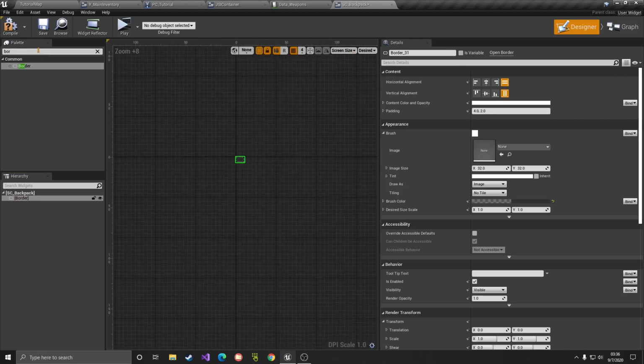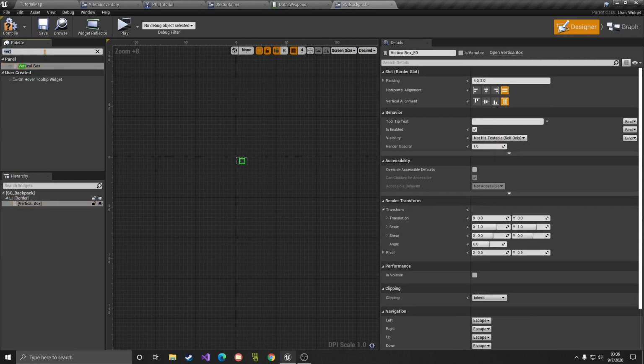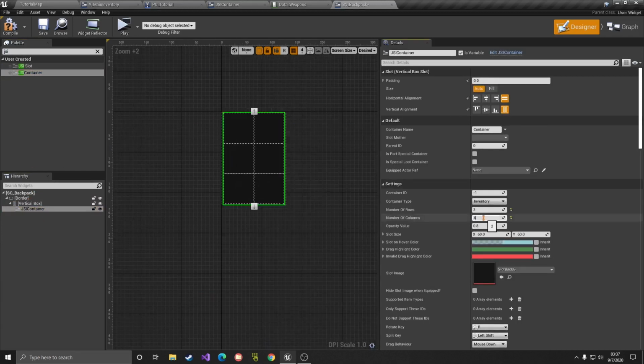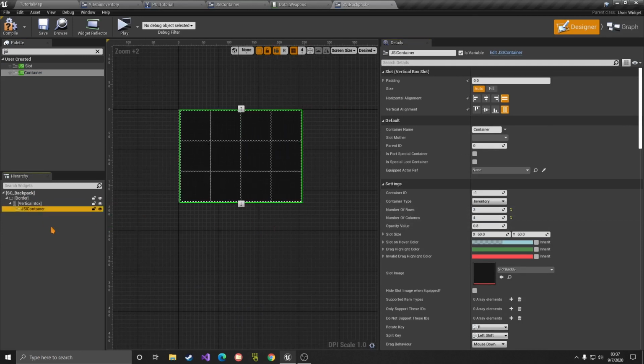Okay. Next, since this is a special container, instead of having one container, you can have multiple. So let's go ahead and add 2 containers. We'll use a vertical box here, and we'll add the first special container here. So a JSI container. It's just a normal JSI container. Actually, let's make it a 4x3. Why not? Okay, so this is going to be JSI container 1, I guess.